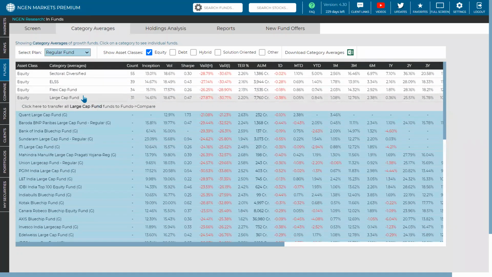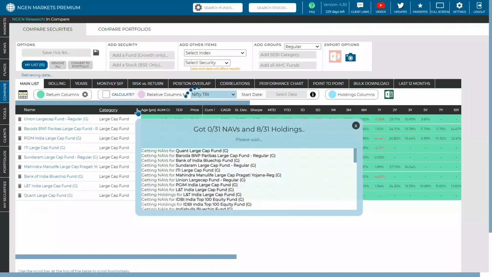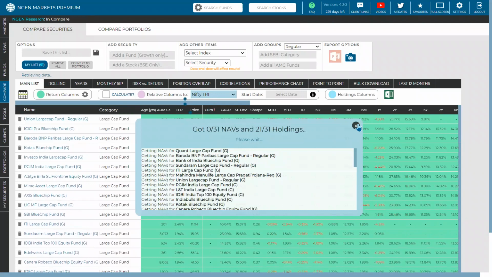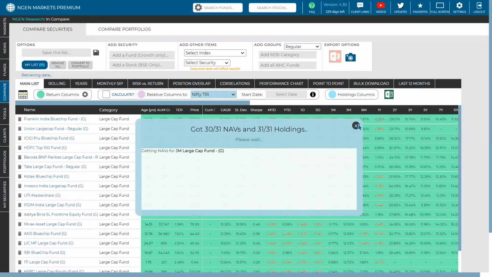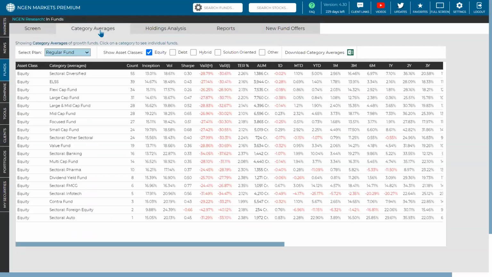So this is a good way to take a look at the underlying funds, and also you can add these funds effectively into the compare just by clicking on one button. So if you want to compare the entire category, there is a very useful way directly from the category averages. You can add funds into the compare section. So that is how this works out for the category averages.